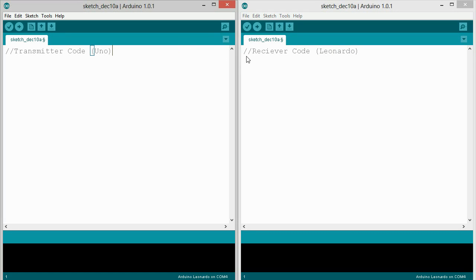Now, in order for this to work, we're going to be using a library called VirtualWire, and I'll put a link to that in the description. What this library does is it has functions built into it which deal with all of the necessary handshaking and CRC encryption that this system is going to use.